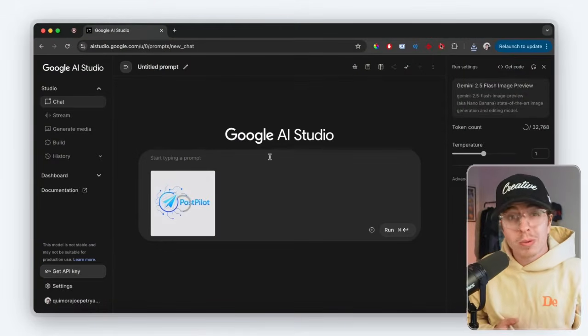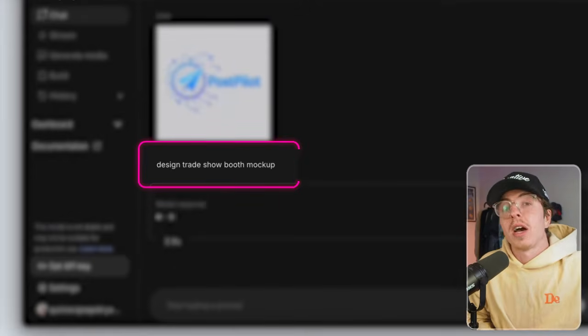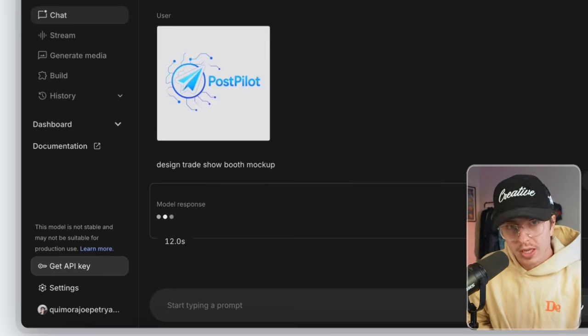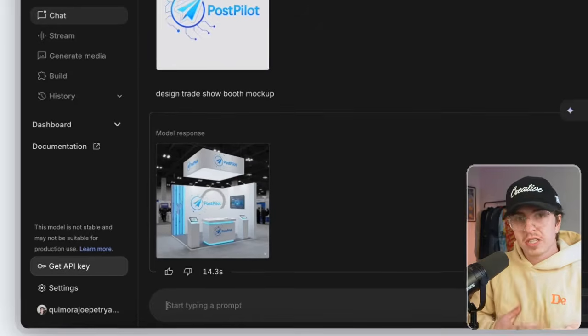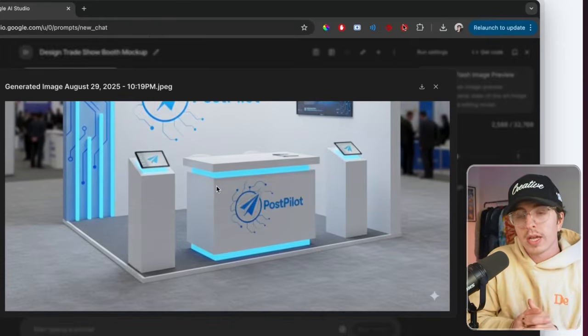Upload your logo and brand assets and then prompt design trade show booth mockup for a tech conference or whatever you're doing, or create an event signage for a startup showcase. And you can instantly see the actual booth that you are creating and what it would look like. This can help you make more confident decisions when you're planning.